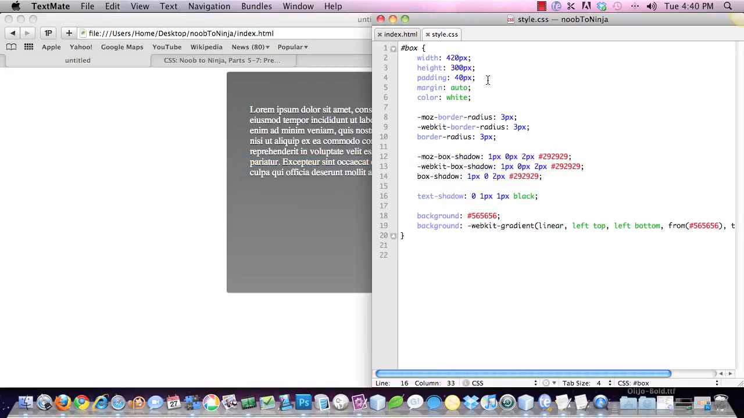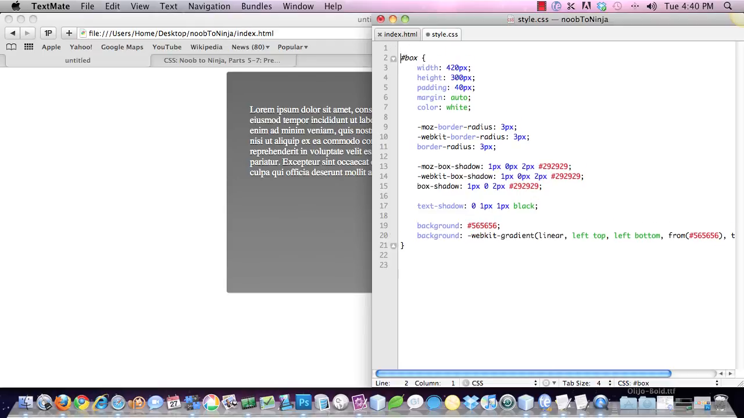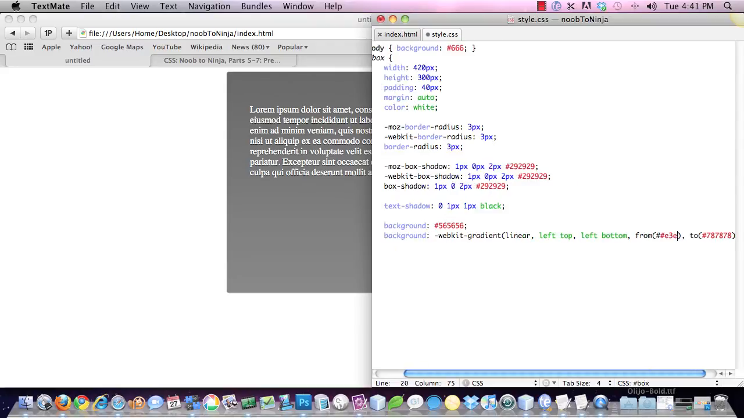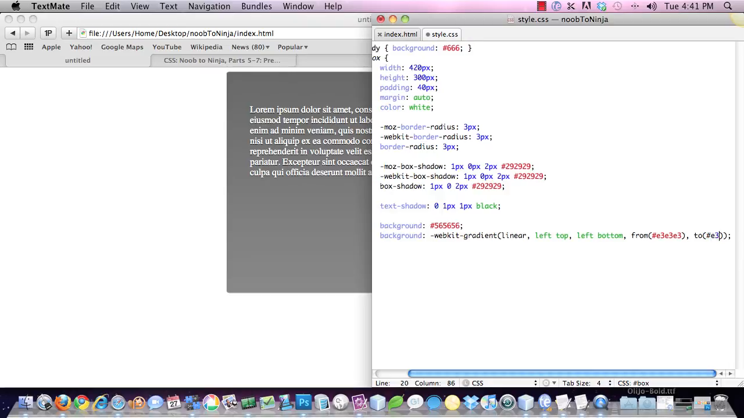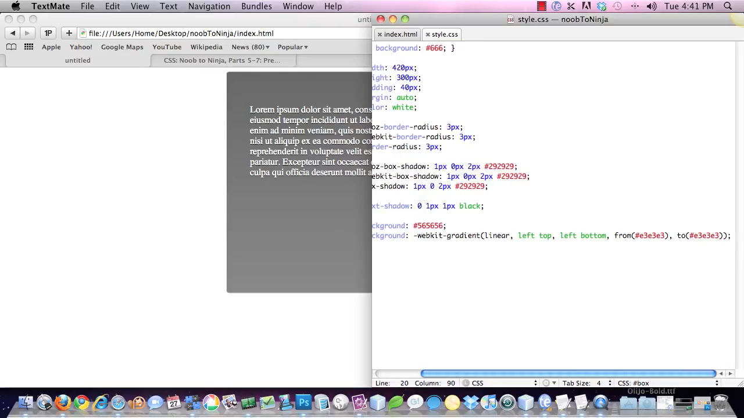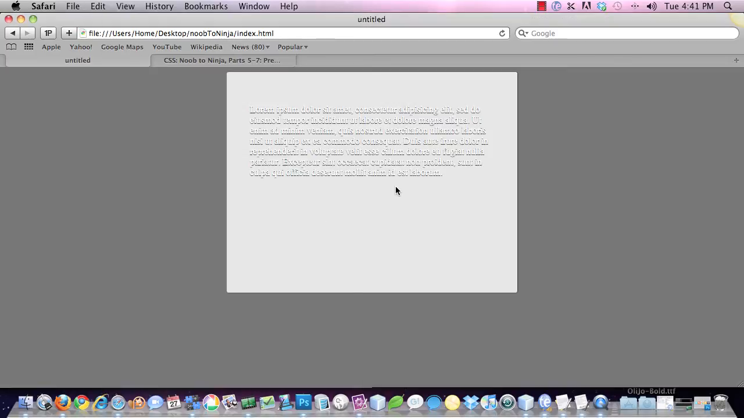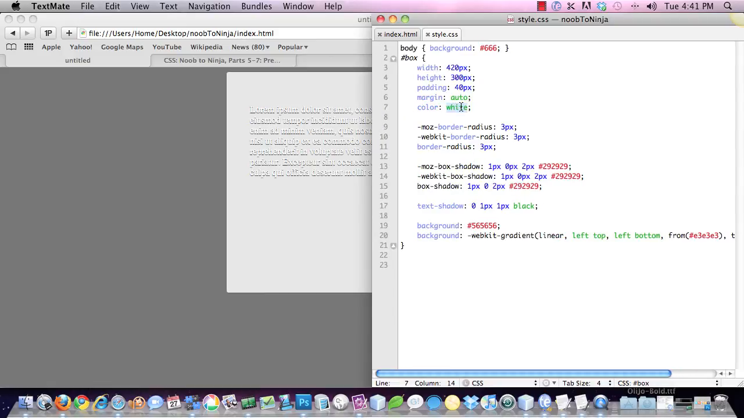So one that I often do is, let's go to the body. Let's do body, background, 666 instead. And then here we're going to set a gradient from E3, E3, E3, and that's where we want it to end. So we're doing the same color to the same color, but that's okay. You can see where we're going there. And let's go ahead and change that color to black.